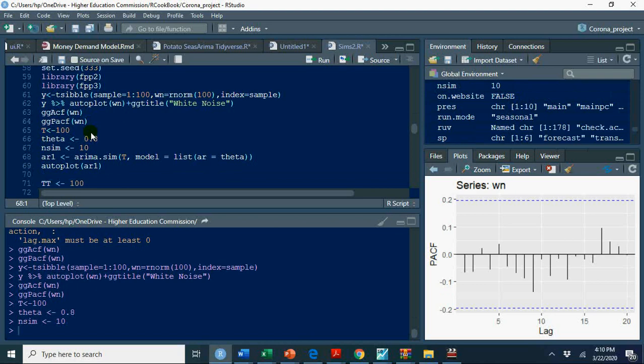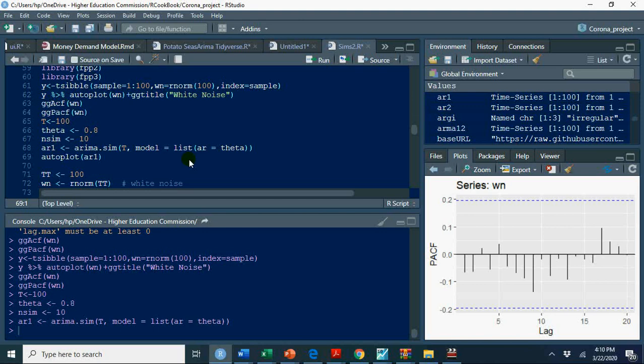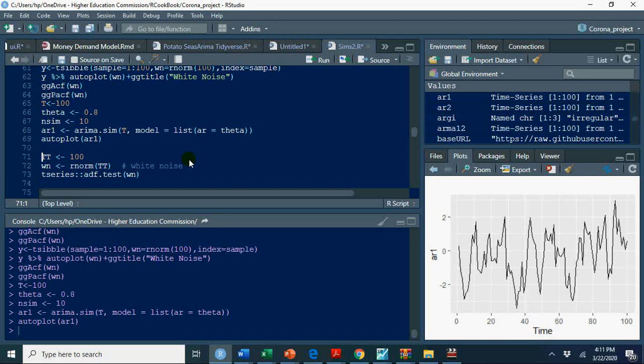Now we are generating the simulated model. In the simulated model, total length is T, model is a list, AR equal to theta, which means an AR(1) model. So we have the AR(1) model, let's plot it, autoplot AR1. You can learn more by browsing. So this is an autoregressive process with AR coefficient equal to 0.8, meaning y is equal to 0.8 times y of t minus 1, the previous lag. So you can generate this simulation on your own by watching this video.